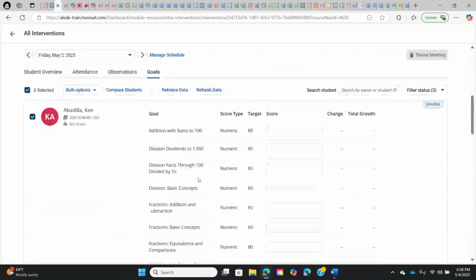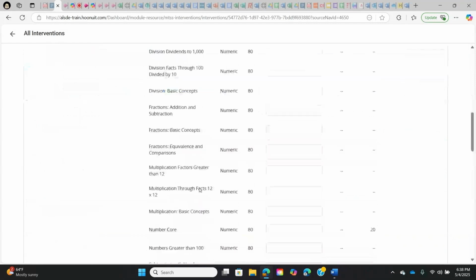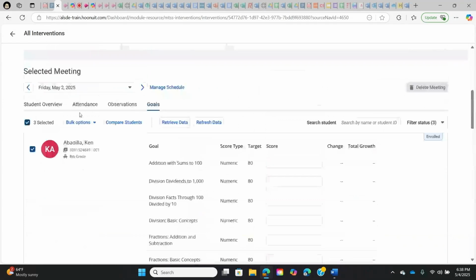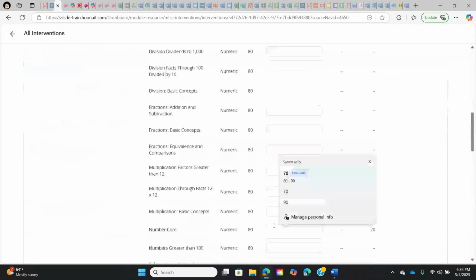You will not add progress monitoring data for each of those goal areas. You will most likely add progress monitoring data for one of these goal areas. And for this example, we utilized Number Core as the module for these 3 students within this intervention. So again, just like with observation and attendance, anything we enter will be connected to the date in this date field. So I am going to go to Number Core and I am going to enter my progress monitoring data for my 3 students.